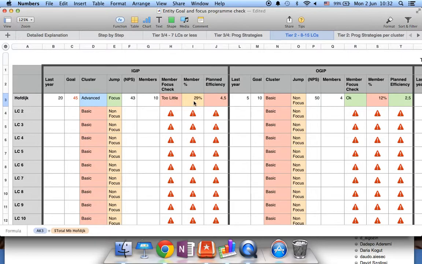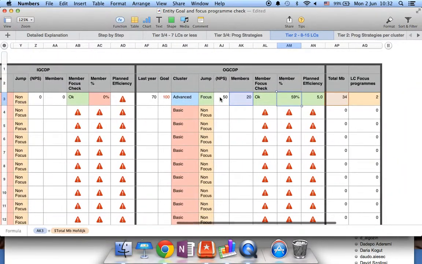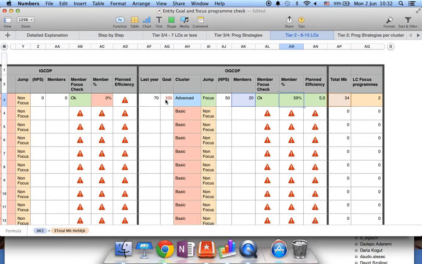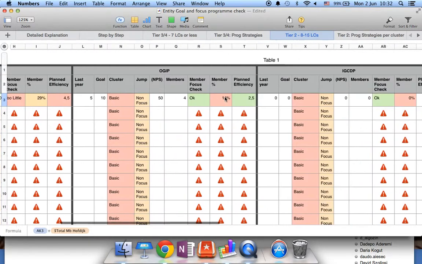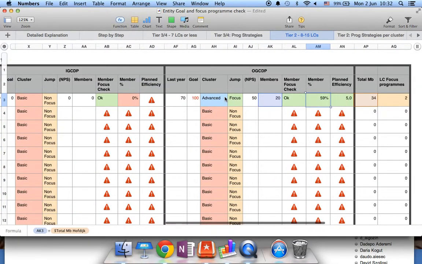And actually this is the key point, that even though I want to grow in every program, I can't grow in every program. So the real question for this LC is: is IGIP the focus, or is OGSTP the focus? And it shouldn't be 2 focus programs, it should be 1.